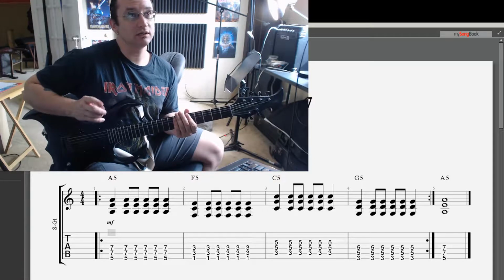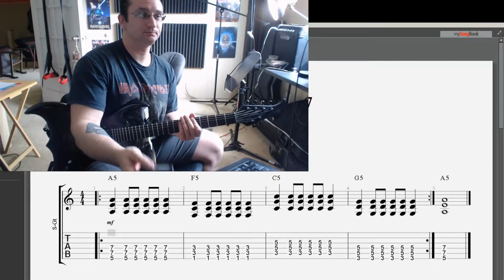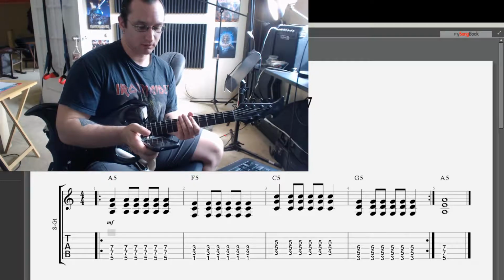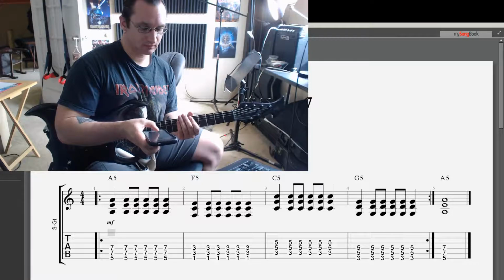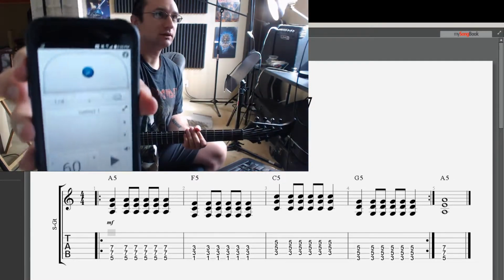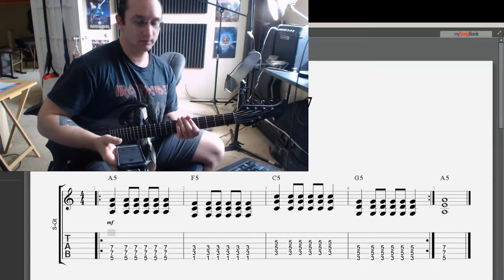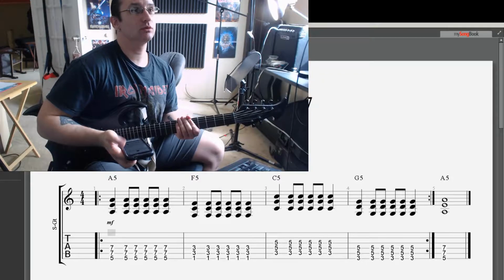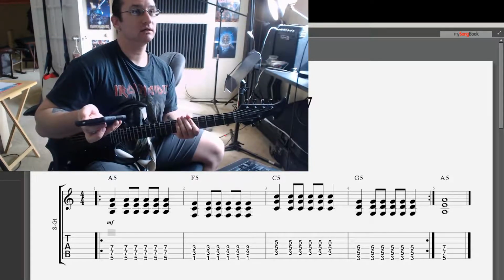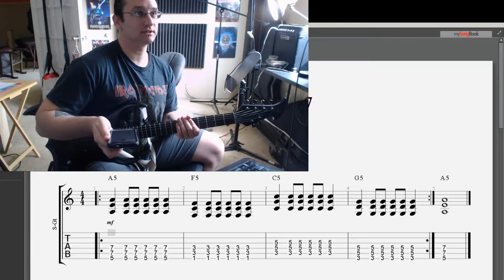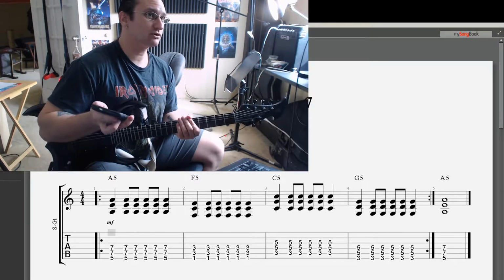So I'm gonna put my metronome on. I'm gonna put it at 60 beats a minute. Okay, so that's it right there, just 60. I have the time signature at 1/4. Even though the music written is in 4/4 time signature, I always have my metronome set to 1/4.